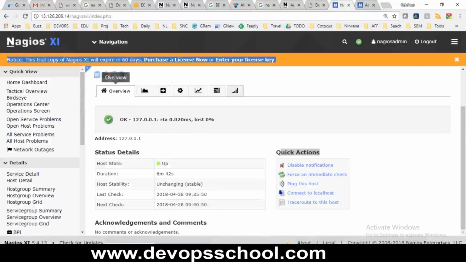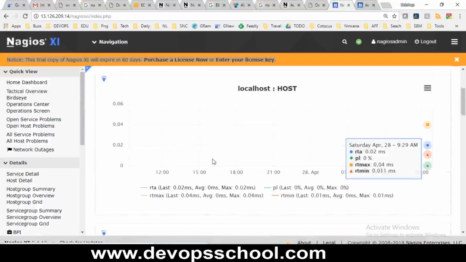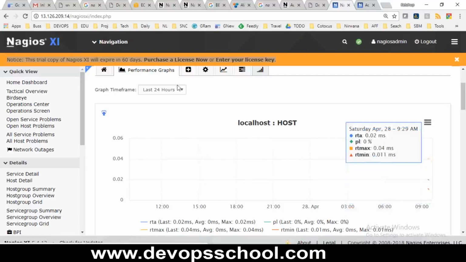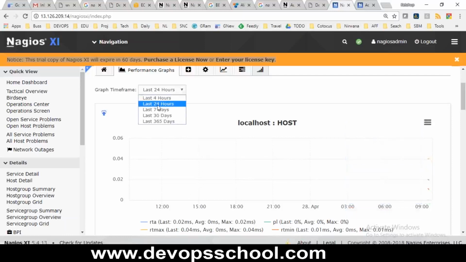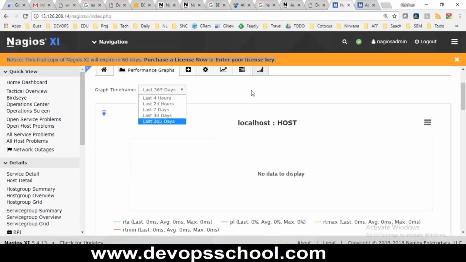Okay, this is the second one. You have a performance graph. As of now, not much data has been generated because I just started. But over a period of time, you can see how it's performing in the last 24 hours, last 4 hours, last 7 days, last 30 days, last 365 days. So all of this you can see in the performance.